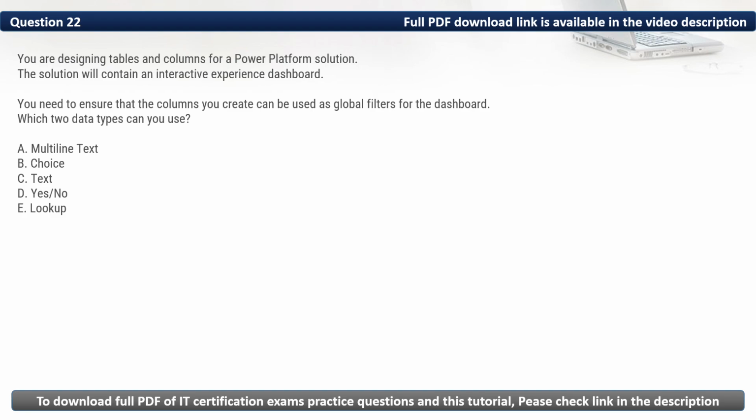Here in this question, we need to ensure that the columns we create can be used as global filters for the dashboard. As such, the two data types that we should use are choice and yes/no. Thus, the correct options are B and D.